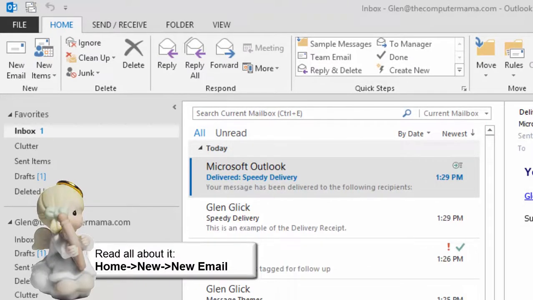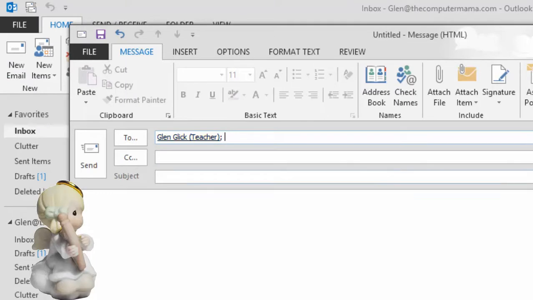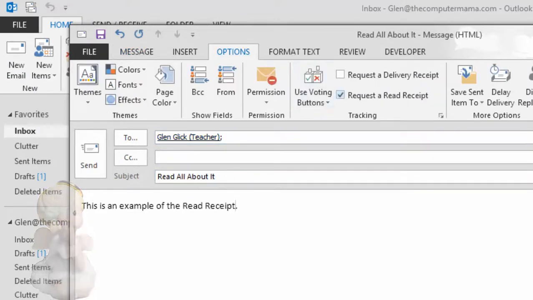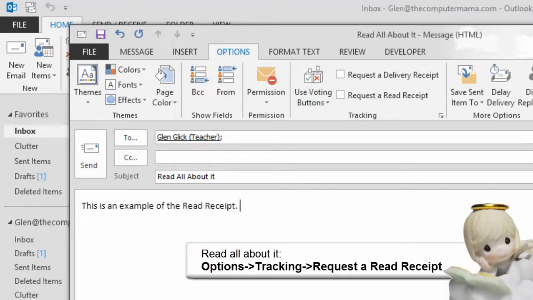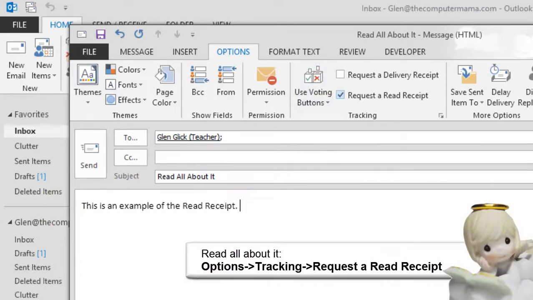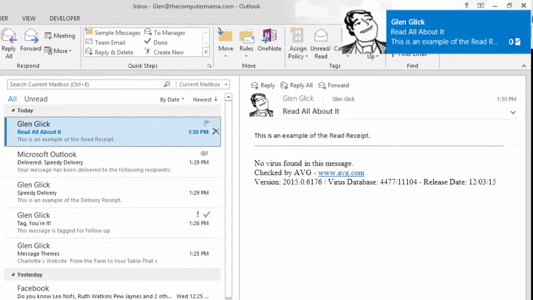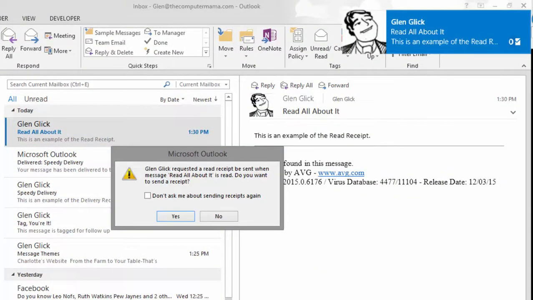Here's another tracking option. Create a new email and address it to yourself. This subject is Read All About It. The ribbon that I want is Options and the group that I want is Tracking. Put a check mark in Request a Read Receipt. Click Send. A new email message should arrive in your inbox. What happens if you double-click to open the email?